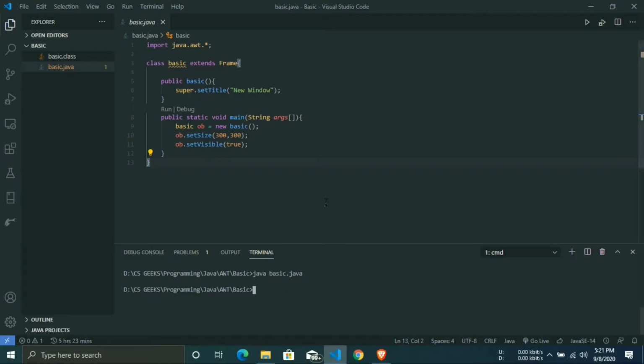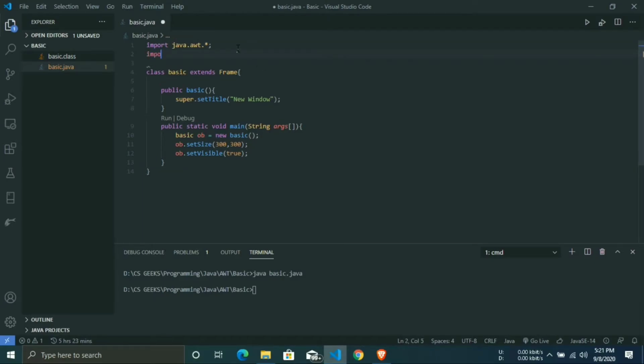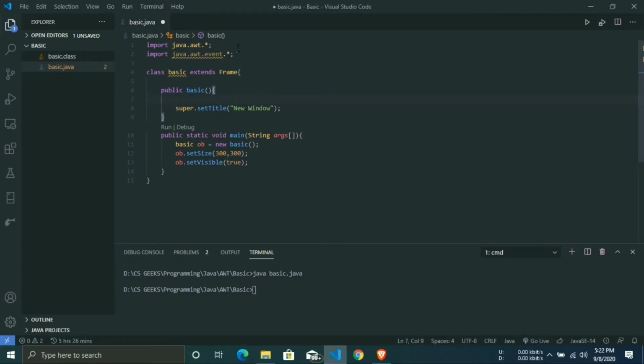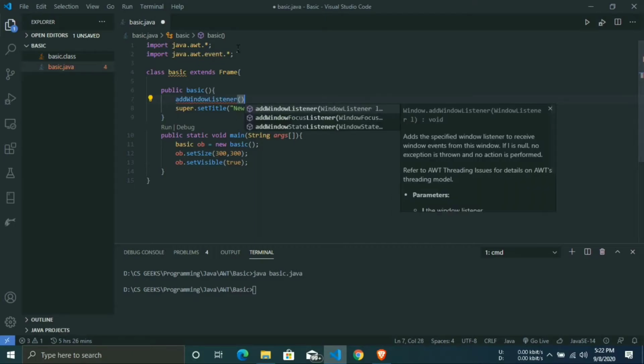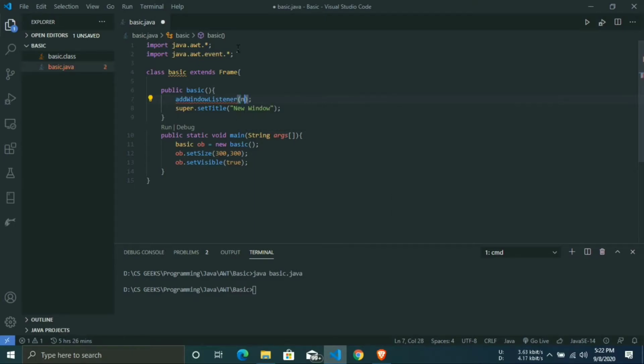For that, we have to use the event library from the AWT. So we have to just import it, like this. After this, inside of our constructor, I am going to write add window listener. Now we will pass the object of window adapter by typing new window adapter.